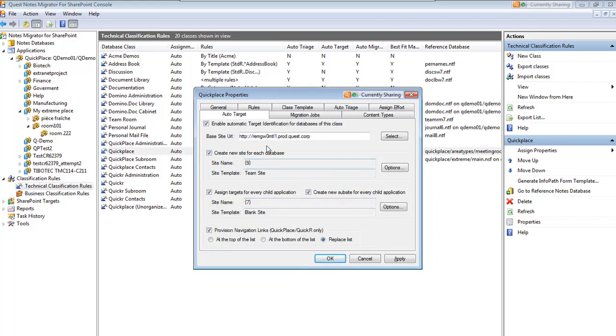So I'm going to create that team site for every QuickPlace I find, but I'm actually going to go further. I'm going to assign targets to the child applications, meaning all the subrooms, and I'm going to actually create a new subsite for every child application. And for this one, I'm going to use the blank site template. And again, you can customize this. So basically, for every one of these subrooms, we're going to create a subsite in SharePoint. So this will become a team site. This will become a blank site.